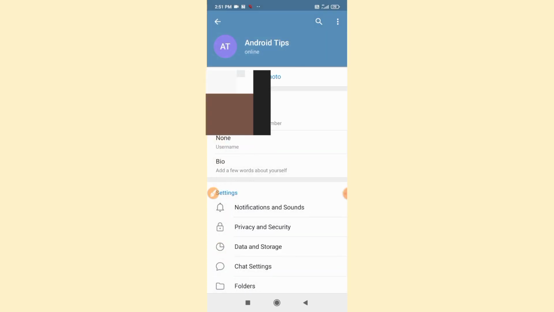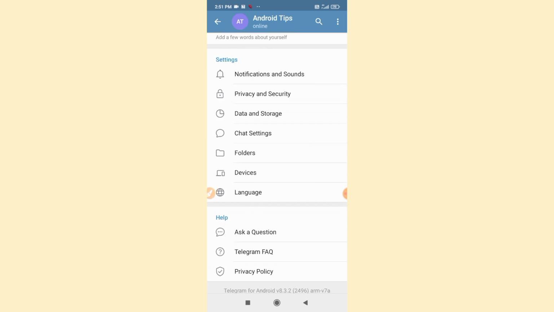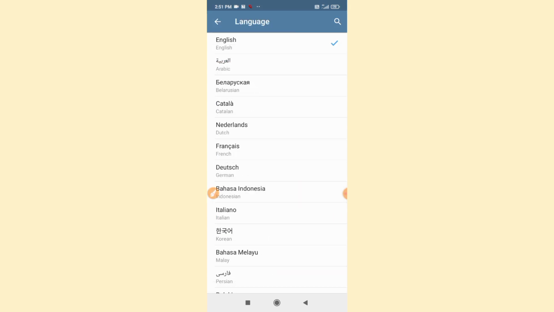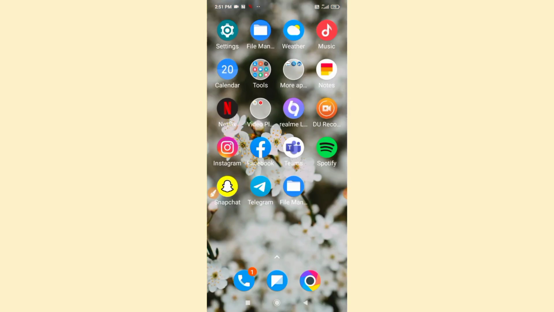After tapping here, you can see this type of interface will pop up, so you just need to scroll down and here you will find one another option that is language. So to change the language, you have to tap here and then you can select any language you want to select, or you can search from the search bar here on the top also. So this is how you can change the language on Telegram.